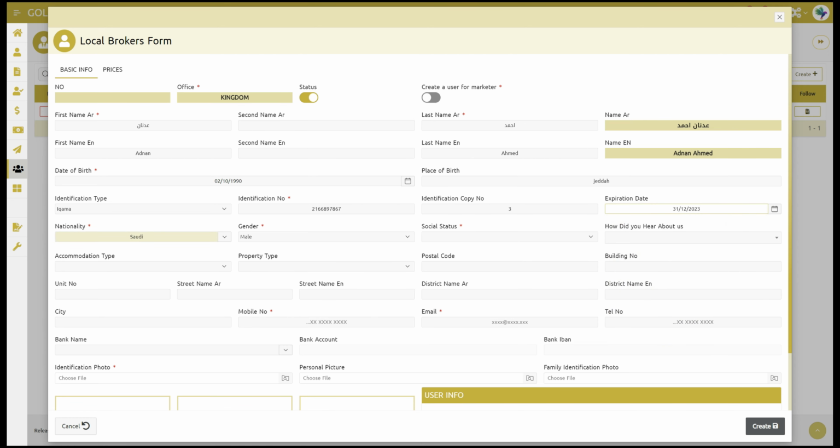And here we have the nationality. Let's choose any random nationality, for example, Jordan. And here the gender, we will be choosing male. And then the social status, let's go for married. How did you hear about us? This field is not mandatory, but if you want, you can also upload it. Here we have from existing client, referrals, websites, cold calls, or exhibitions or trade shows. So let's choose website.